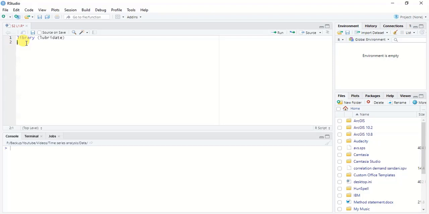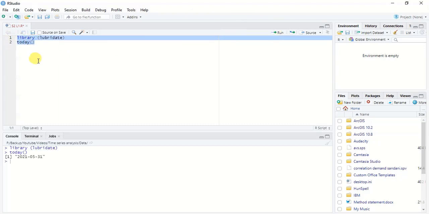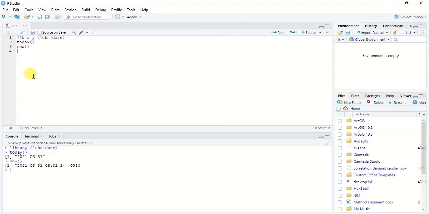If you want to get today's date, you just have to use this function. Once you run it, you can get the day, the month and the year, in the following format that you can see in the console. In a later video I will show you how you can change this date format as well. If you also want to get the current time, including the date, you can just use the now function. From that you can get today's date as well as the time, including the time zone.